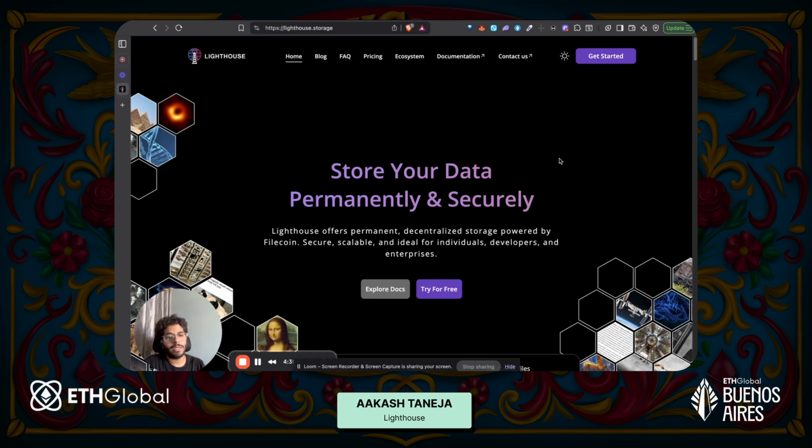So first, let's talk about Lighthouse. Lighthouse is the permanent decentralized solution on Filecoin with built-in encryption and access control. You can upload your file publicly or encrypted, fetch it via CID from an IPFS gateway, and you can also control it with on-chain access conditions, like a wallet which holds a certain token or an address which is on the allow list, so you can access the file. Now you can do everything from the UI or programmatically via the JS and the Python SDK.